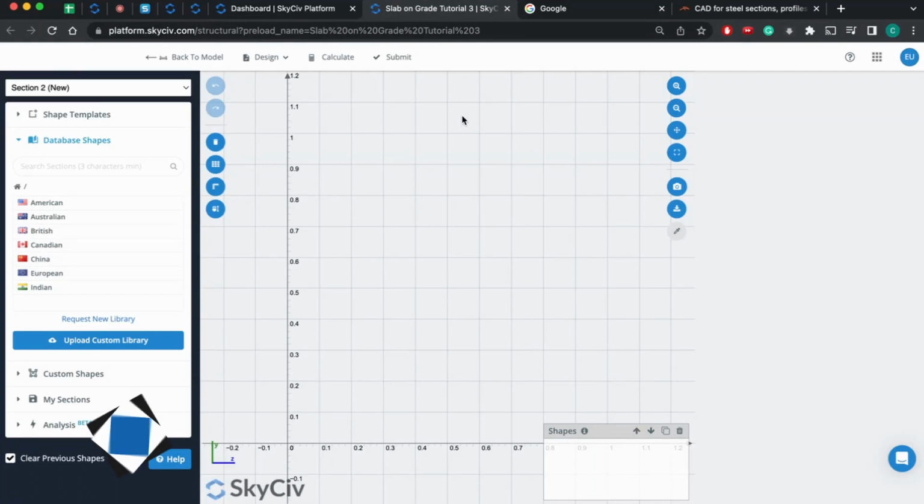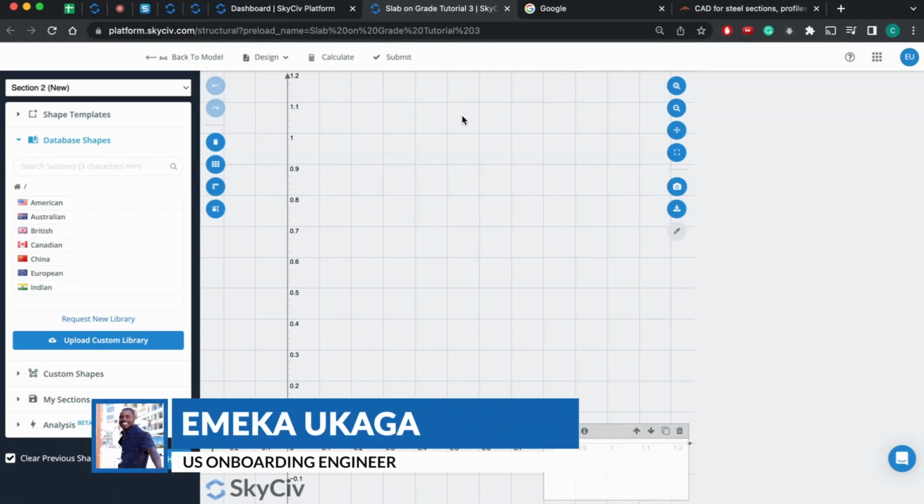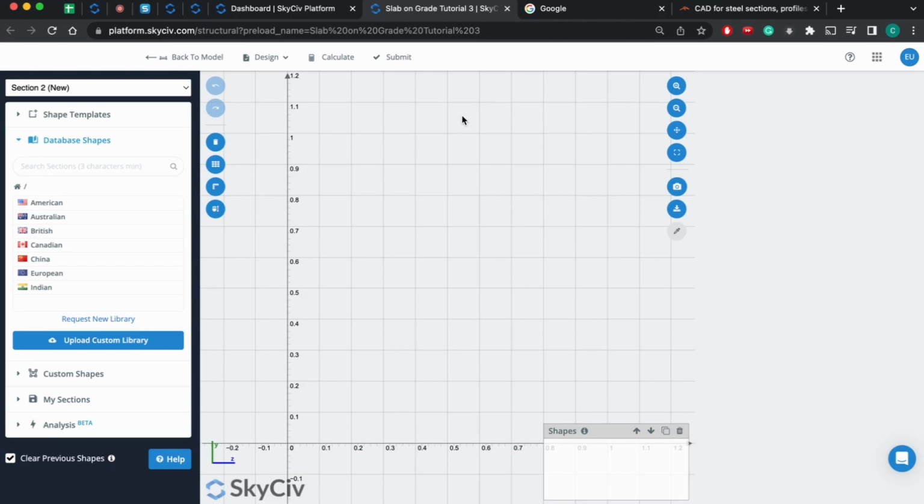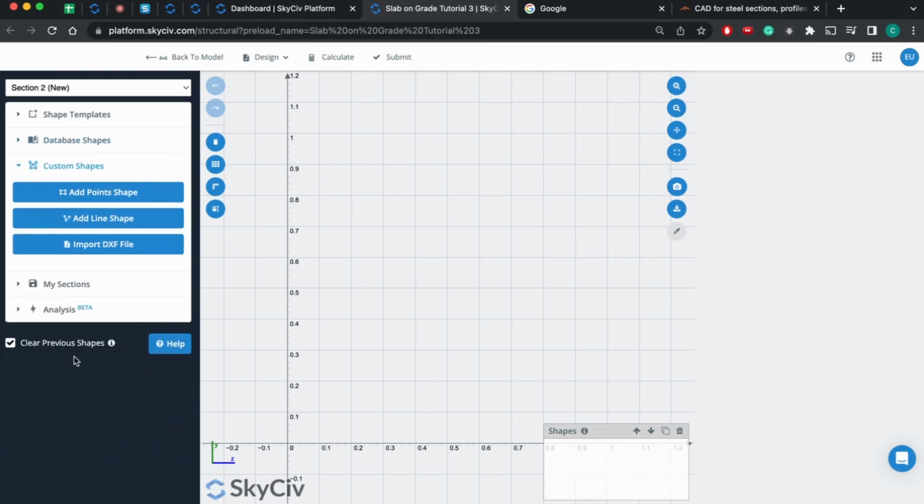Hello, my name is Emeka, and today I'm going to be going over how to import custom data into Section Builder for SkyCiv. There's two different ways to import custom data we're going to go over today. The first one is going to be importing custom shapes, and then the second one is going to talk about importing custom material data.